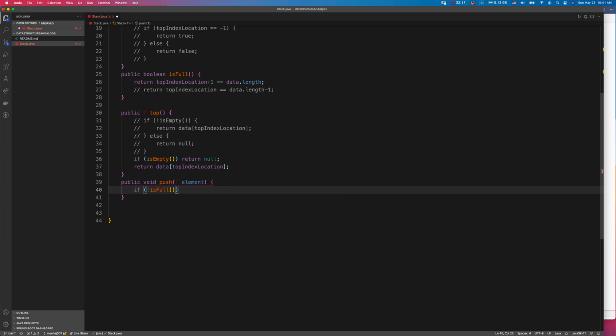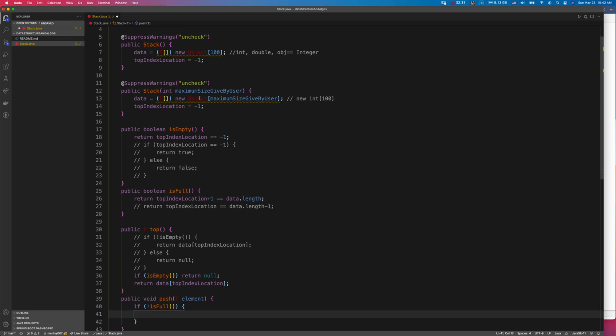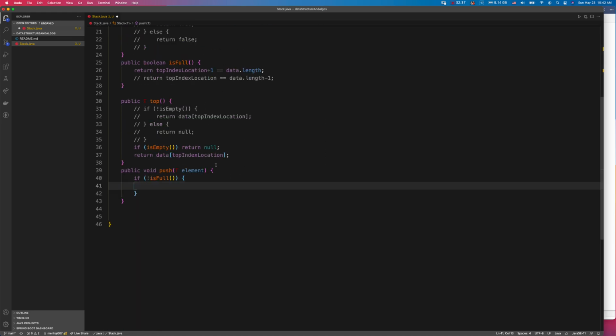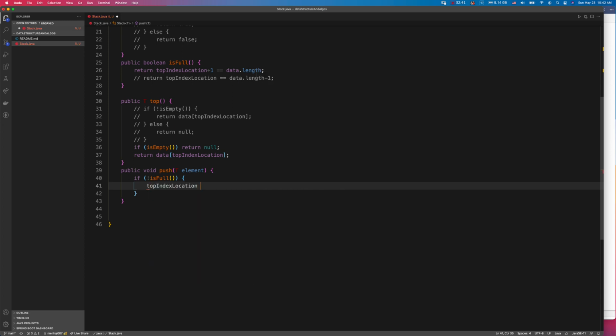I mean, you can always rewrite the algorithm. If it is full, return null. I mean, let's do that. If it is not full, then, or let's say this one. That's easier to understand. If it is not full, all you gotta do is, remember now, we're starting at -1. That means -1, you can't push there, so you have to increment that. That will be top index location plus plus. First, we increment.